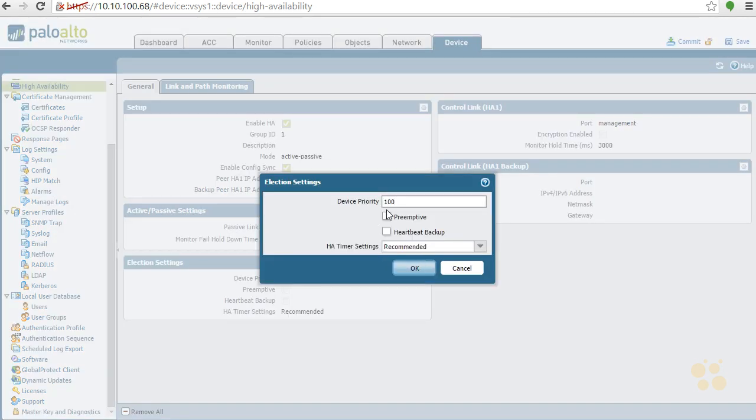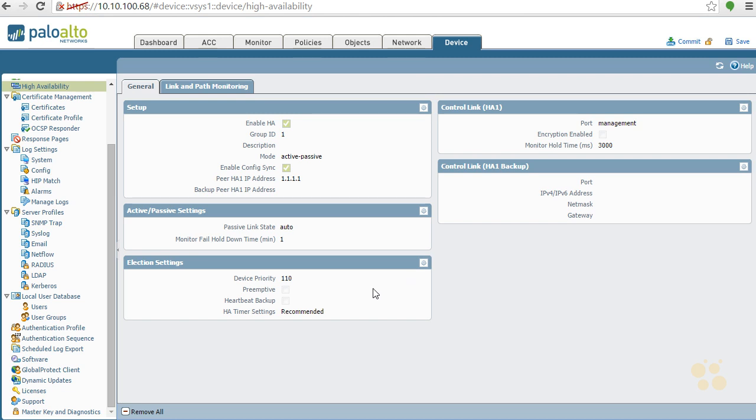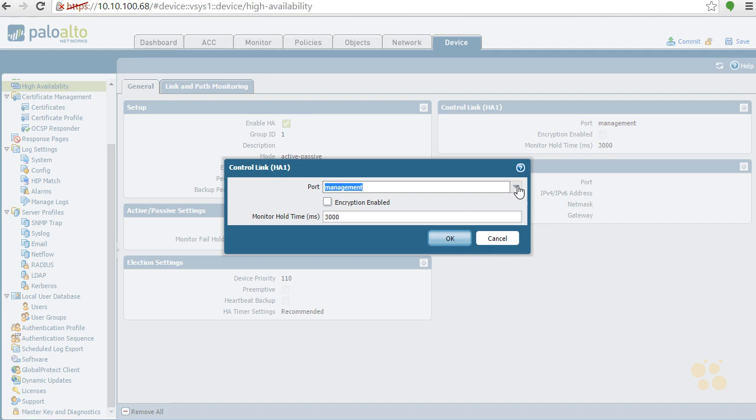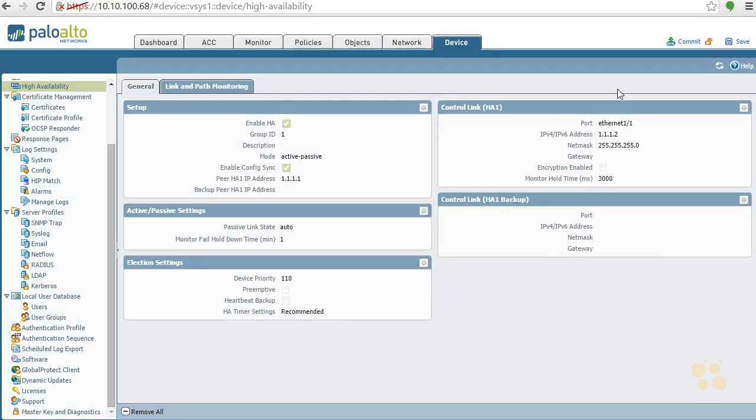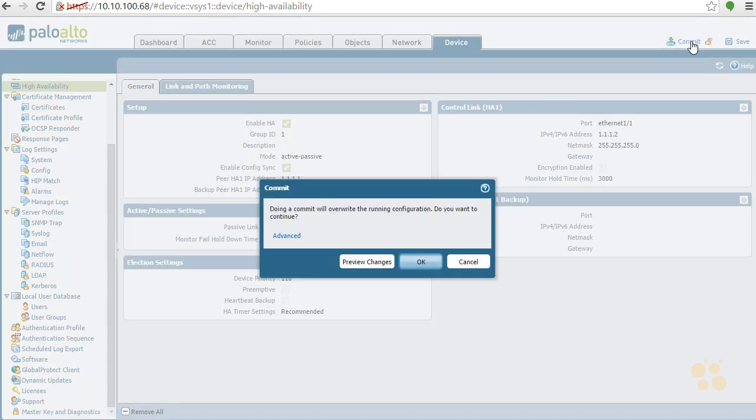Now here in the election settings, I want to pick a higher number. The lower number is who happens to win this, by the way. So 110, perfectly fine. Again, my recommended timers, everything's perfectly normal on that. And then I'll go ahead and configure my HA link on there. Don't want to do management, do Ethernet 1.1 and put my IP address to it. So I'm .2. My dotted decimal netmask. Gateway is going to be blank. We learned that encryption is not going to be enabled on there, and just go ahead and click OK. At this point, we should be perfectly fine to commit.